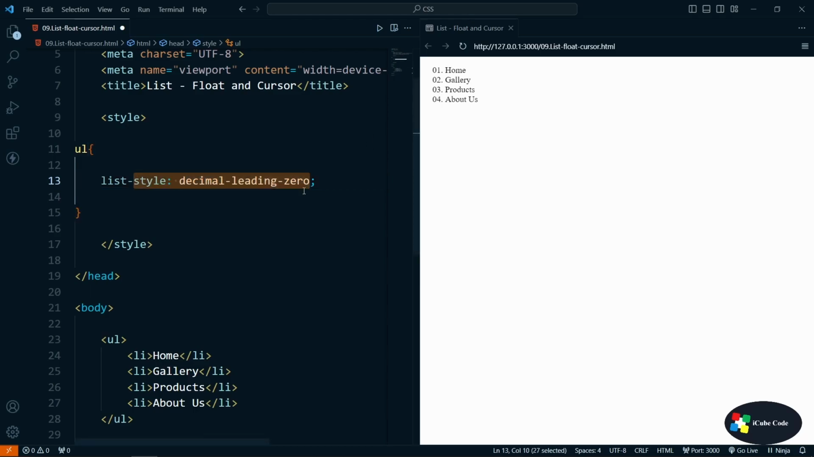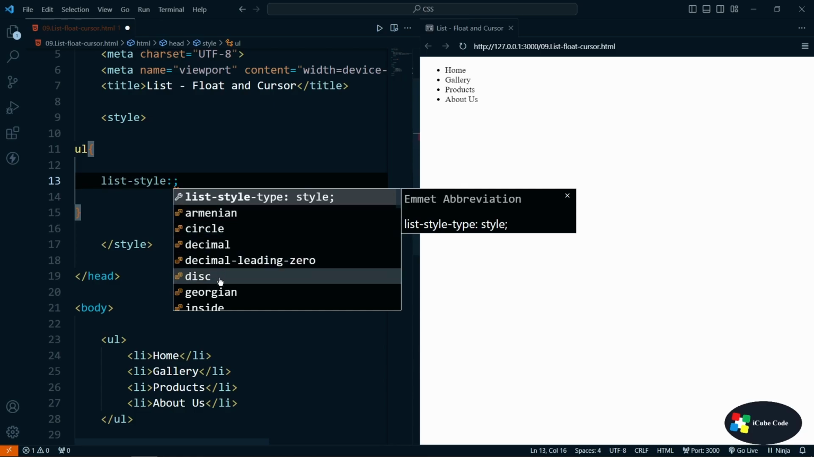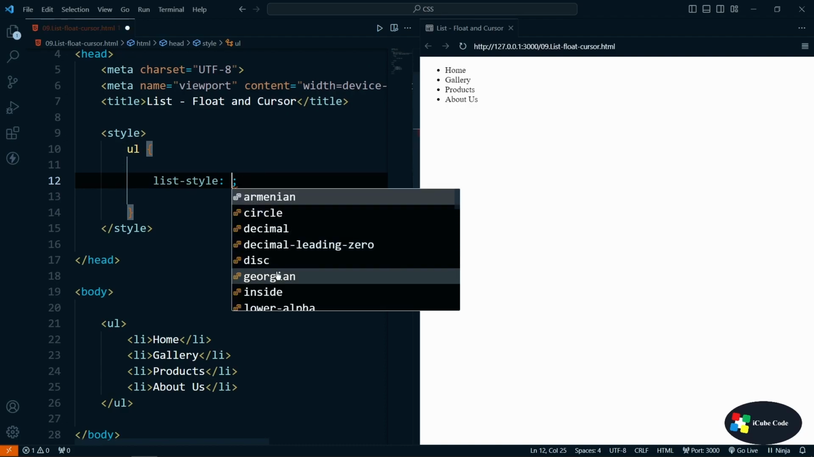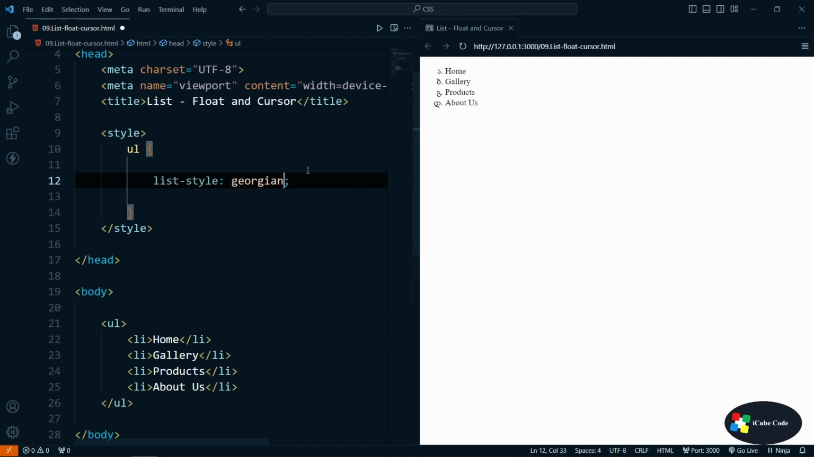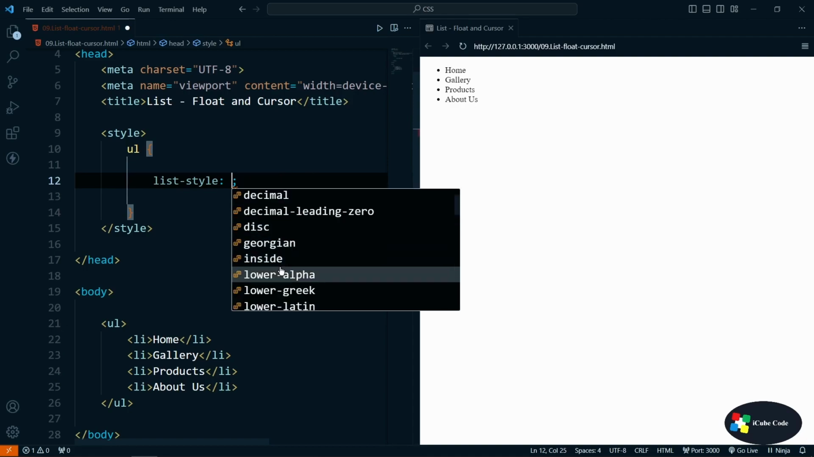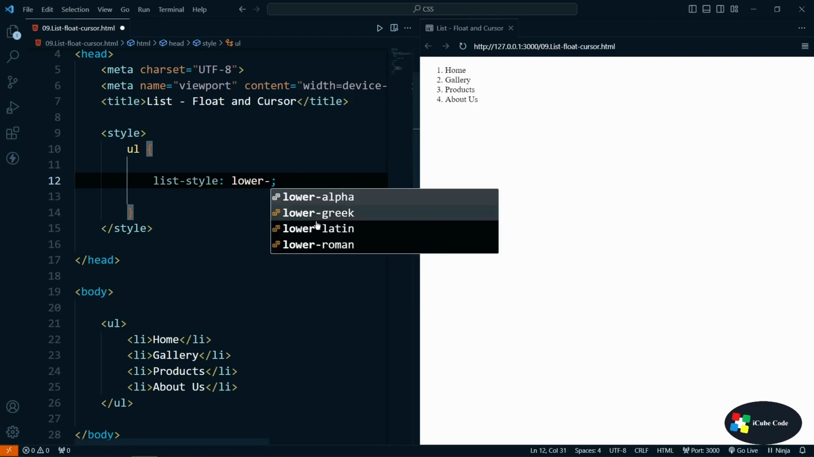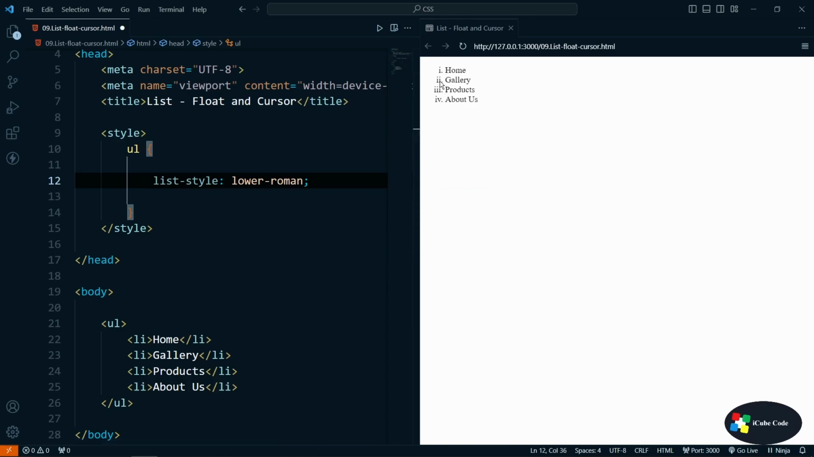And in the same way let's see the other ones. We have disc with the bold dot, we can call it disc also. Some other things will come over here too. In the same way you have so many things, like if you want alpha, lower alpha, you can get it with this. And you have lower Greek, and then Latin, lower Latin, and Roman also you can get, like 1 2 3 4. So lower Roman, and upper Roman we have, so you can get it like this. So with list style you can manipulate the style of the list.